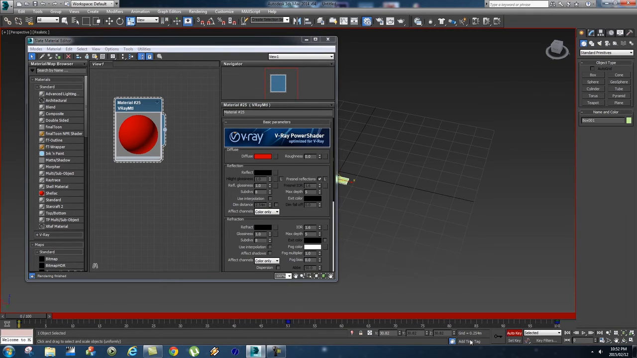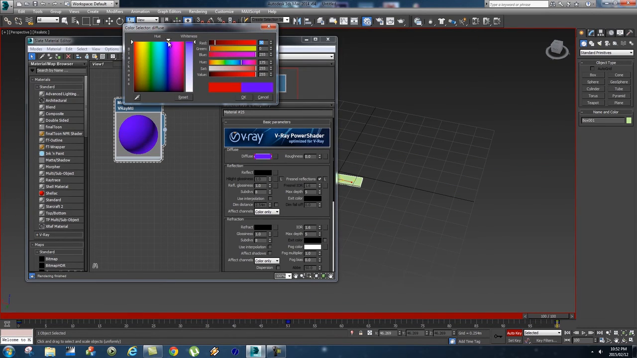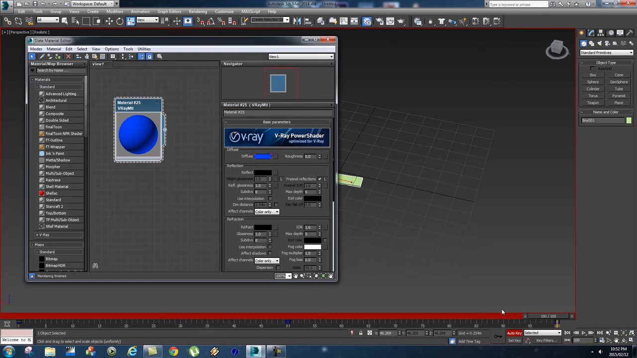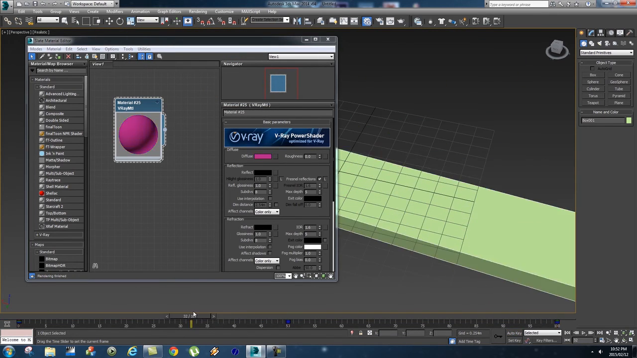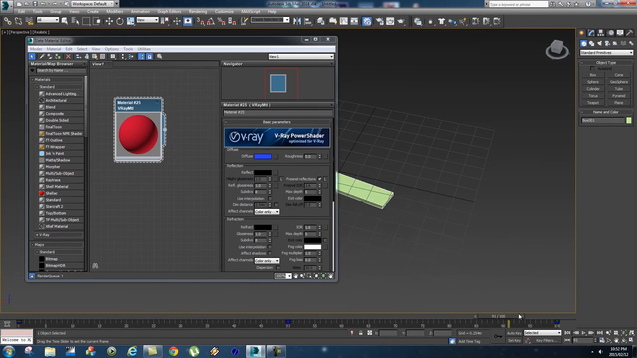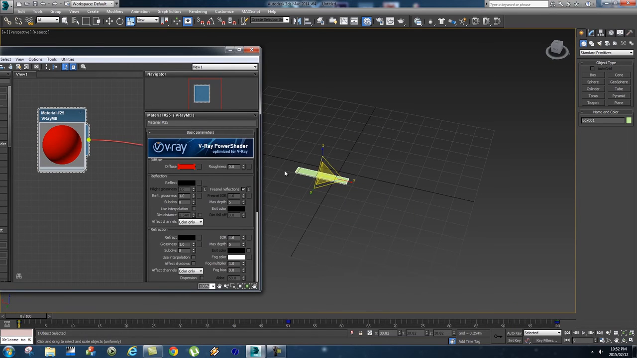And I'm going to enable auto key and create a keyframe. And let's go to frame 100 and then I'm going to change the color to blue. Click on OK and click on auto key again to disable that. And if you scrub through this, you'll see that the color of this material will actually animate through from red to blue. I'm going to apply this material to our box.